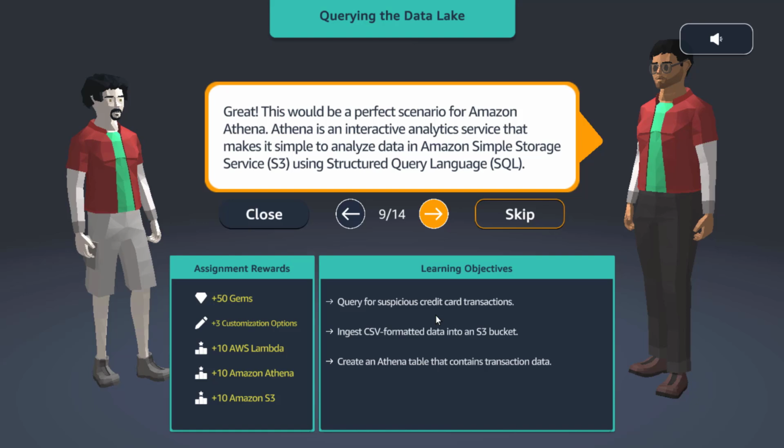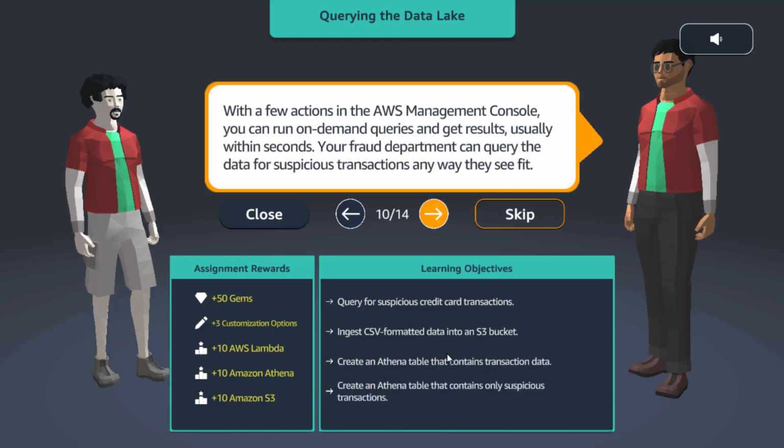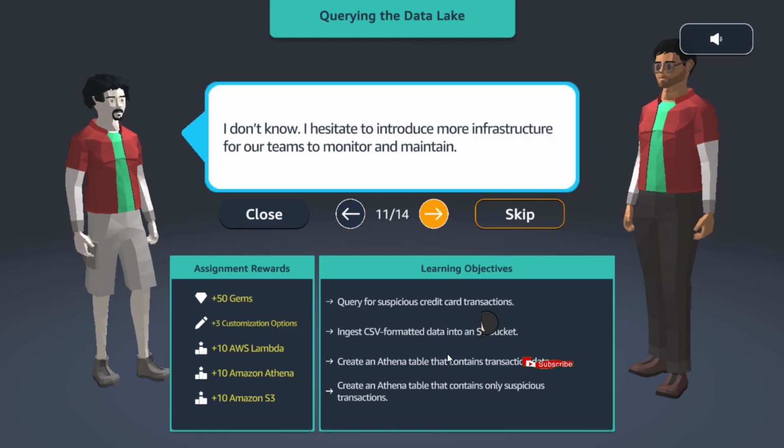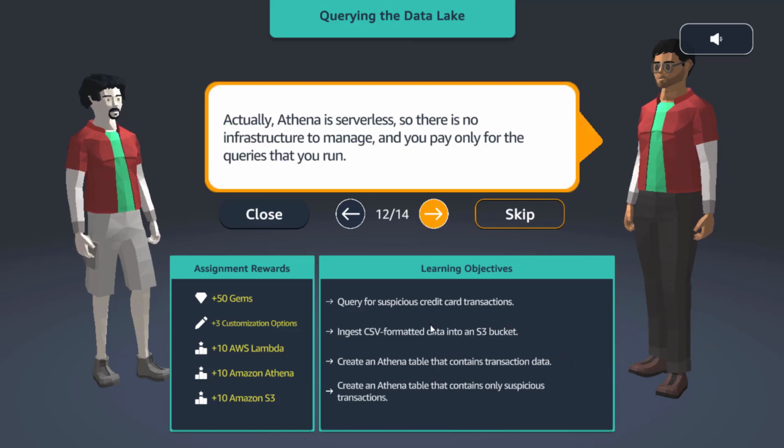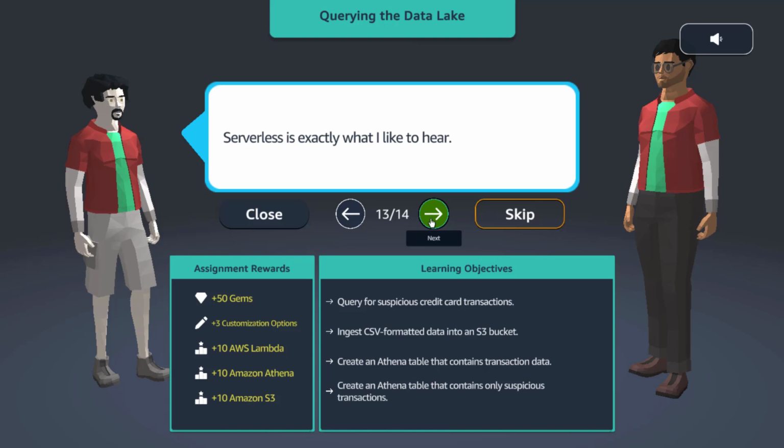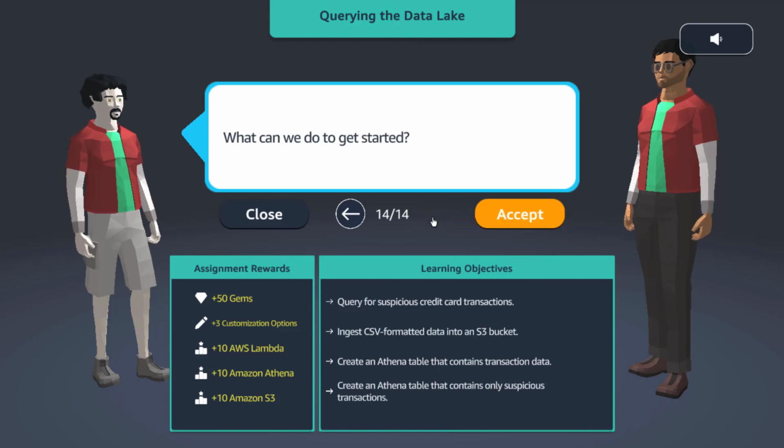Great. This would be a perfect scenario for Amazon Athena. Athena is an interactive analytics service that makes it simple to analyze data in Amazon Simple Storage Service using SQL language. With a few actions in AWS Management Console, you can run on-demand queries and get results, usually within seconds. Your fraud department can query the data for suspicious transactions any way they see fit. I don't know. I hesitate to introduce more infrastructure for our teams to monitor and maintain. Actually, Athena is serverless, so there is no infrastructure to manage and you pay only for the queries that you run. Serverless is exactly what I like to hear. What can we do to get started?